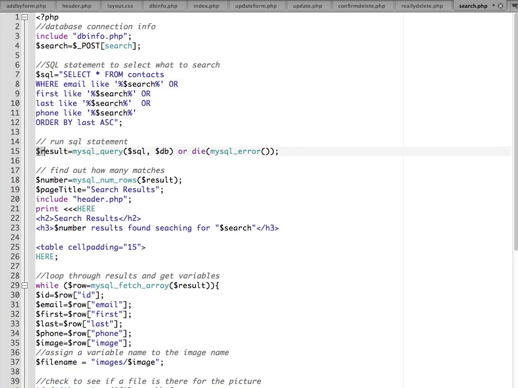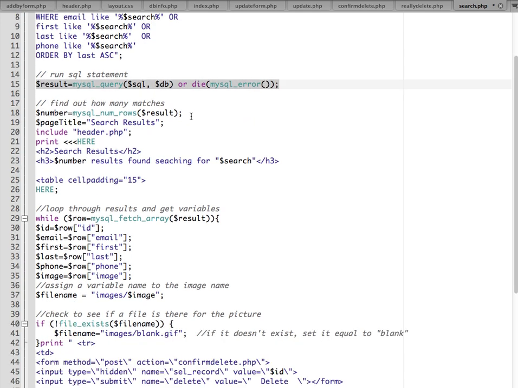Then we're going to run and execute it, and we're going to display how many matches there are. So we use the MySQL numRows function, and it's going to take the results. Once this result executes, it stores that information into result, and we'll be able to get the number of rows and assign that to our variable called number. We're going to have our page title called search results, and then we include our header file again. And then we start to print out our results.